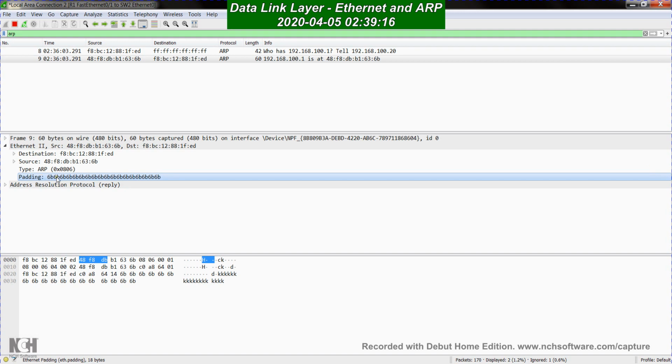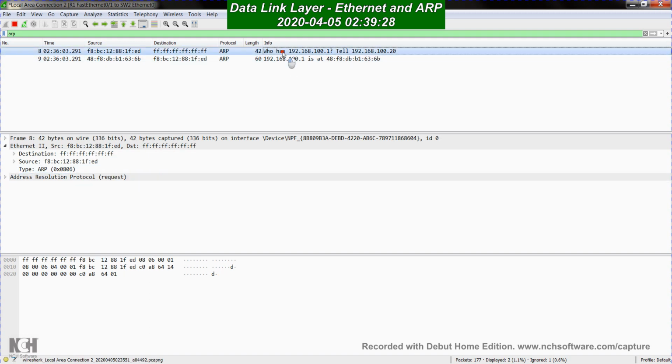So this is padding. Padding will be added to the payload in order to bring the minimum length of the overall payload to 46 bytes. And we can see this only in the reply. Why we cannot see it in the request? The request is the same thing.